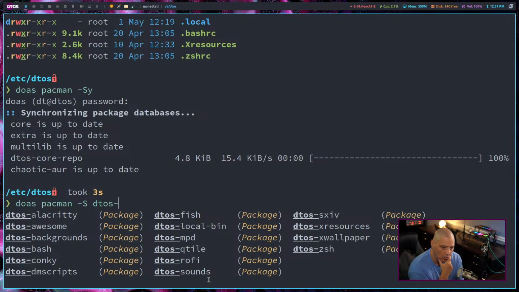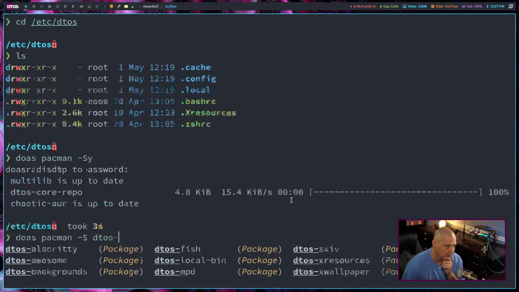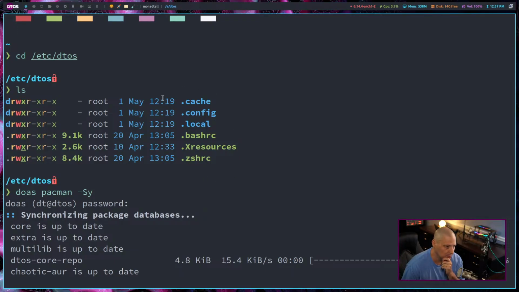So that gets installed when you run the ISO. All this stuff gets thrown into /etc/DTOS, and then at the end of the DTOS install script, it does a copy or an rsync. I forget which one I use, but either one would work. Yeah, you could do a recursive copy of /etc/DTOS into the user's home. And then all that just becomes their new home.